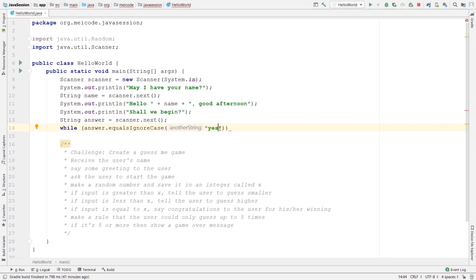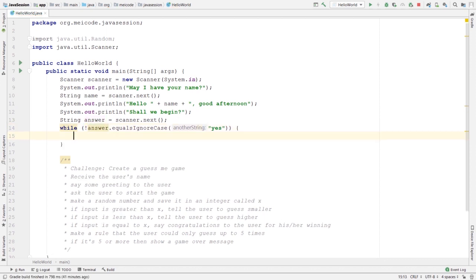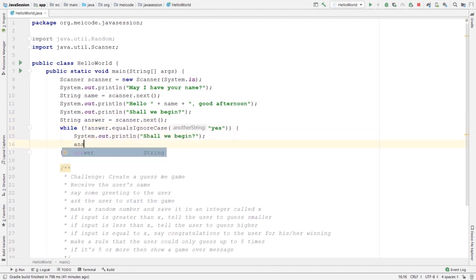I'm going to say while the user answer is not yes, so I need to add an exclamation mark before that statement. While the answer is not yes, I'm going to ask the user once again. Let's copy this line. And let's save that user's answer.